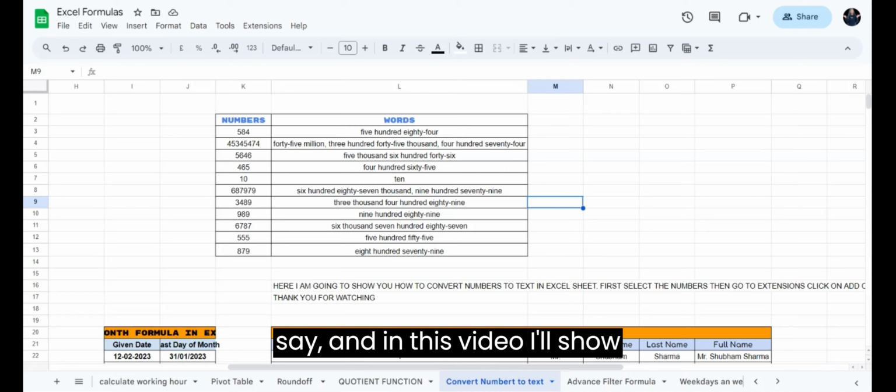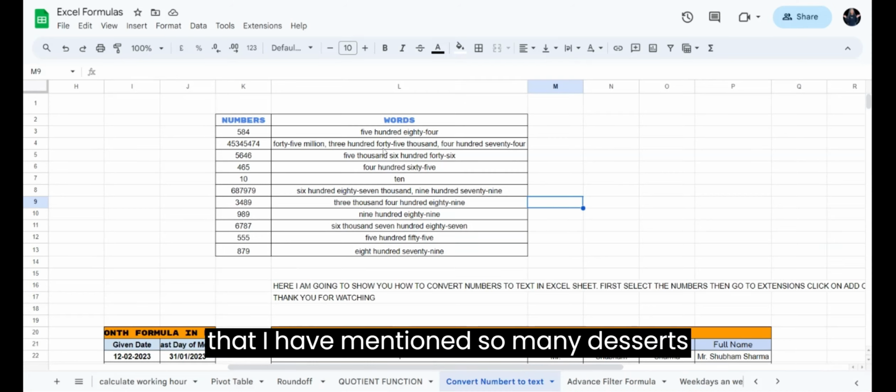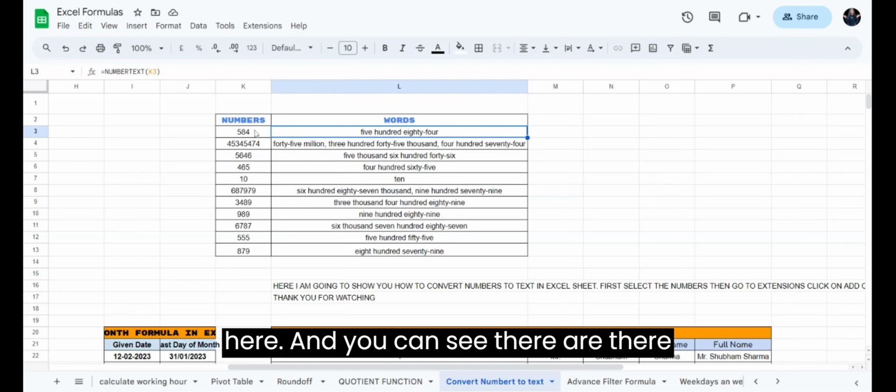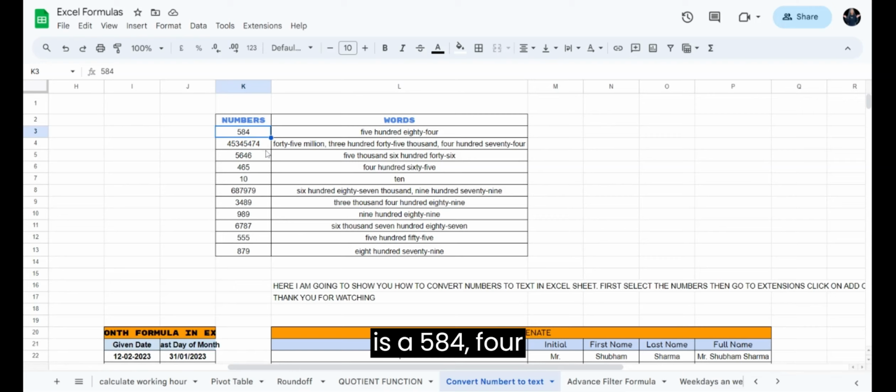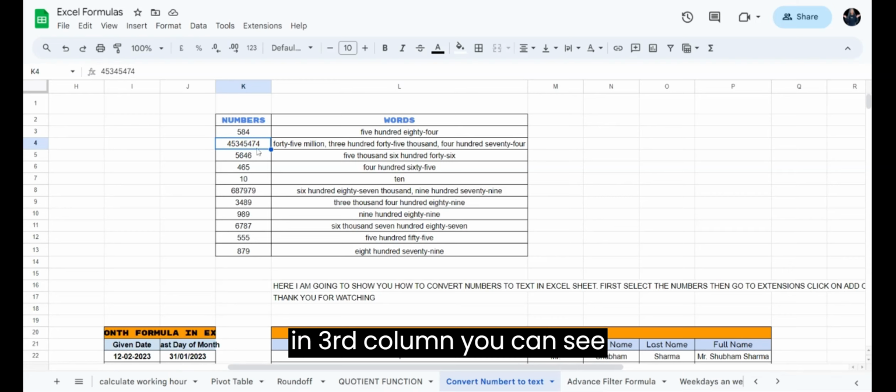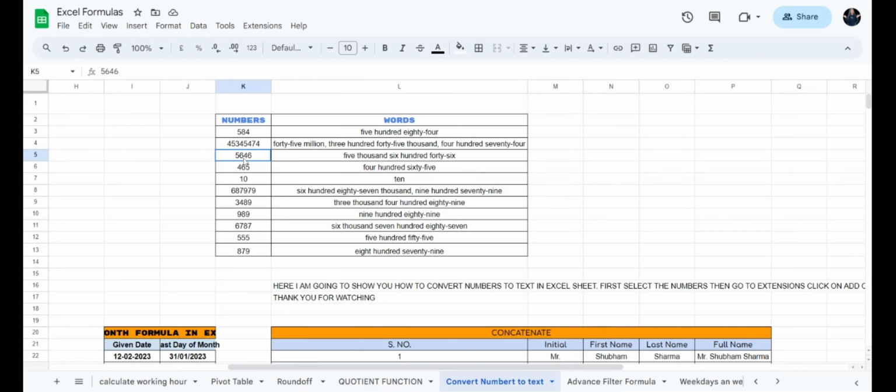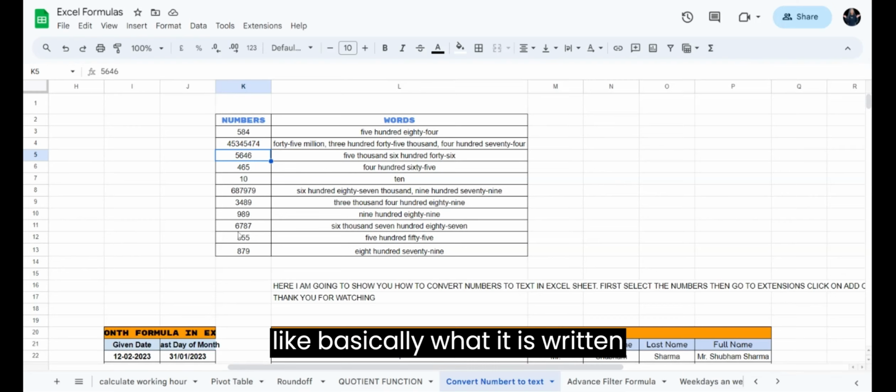and in this video I'll show you how to convert digits into words. You can see on the screen that I have mentioned so many digits here, and you can see there is 584, 4534, 5474. There is a value in third column. You can see 5646.